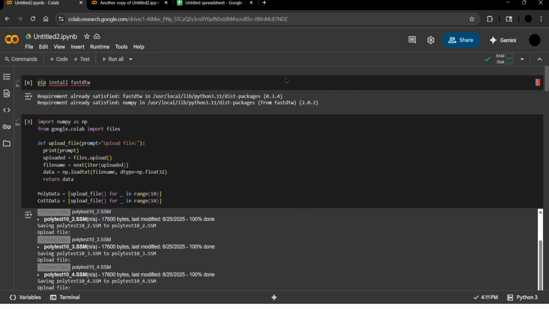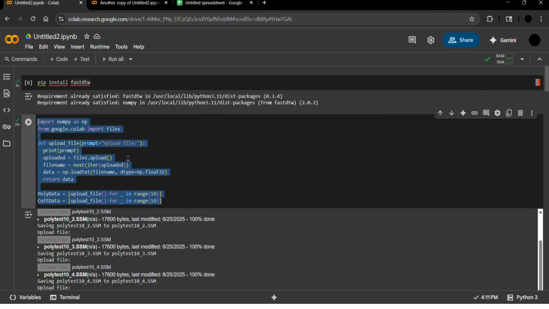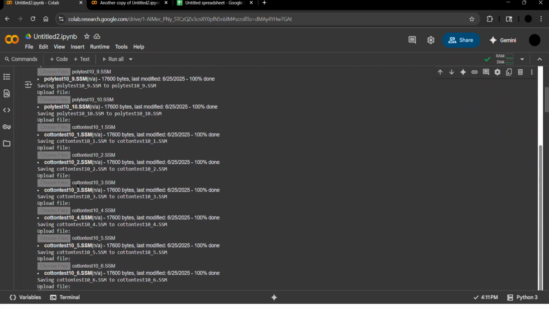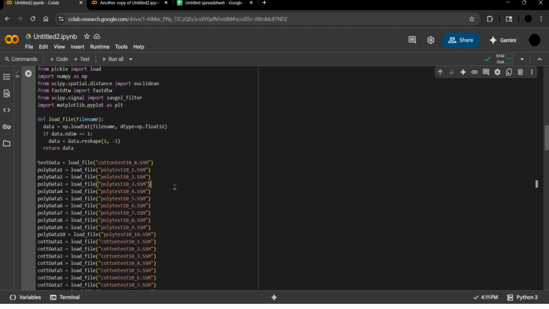Here we have the Python code where the comparison algorithm is run. In this file, it'll be run against polyester and cotton data. First, taking the external dynamic time warping library that's used for the comparison, which everything here is done in the Google Colab environment. First, we upload the data trials of all 20, 10 polyester and 10 cotton trials, which you can see here. This is all loaded into the code here.